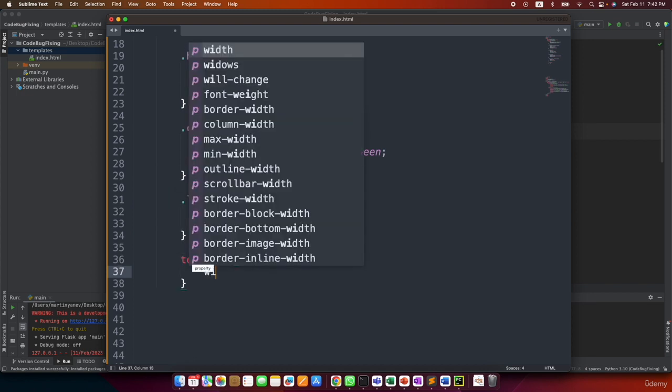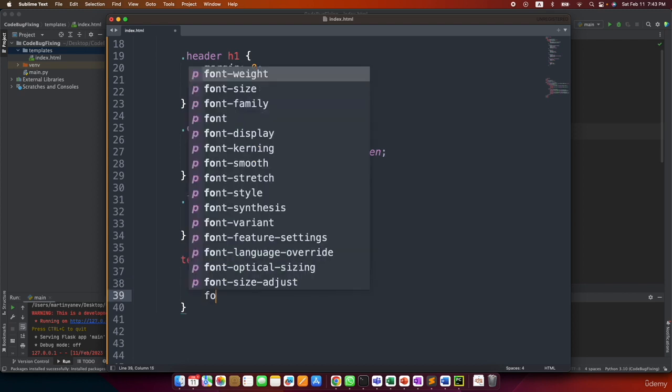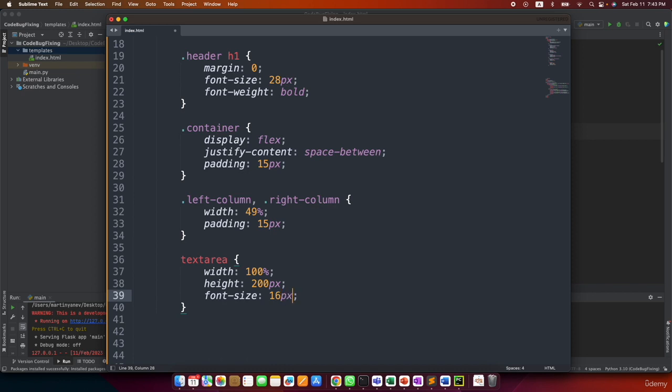Okay, and let's create them with a width of 100%, so they will extend to the full 49% of the container. The height will be 200 pixels. Then the font size will be 16 pixels. The padding will be 10 pixels. The margin-bottom will be 15 pixels.